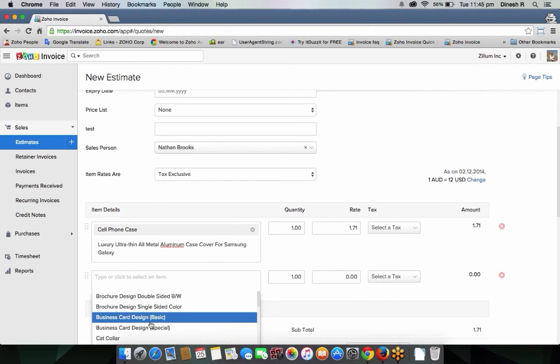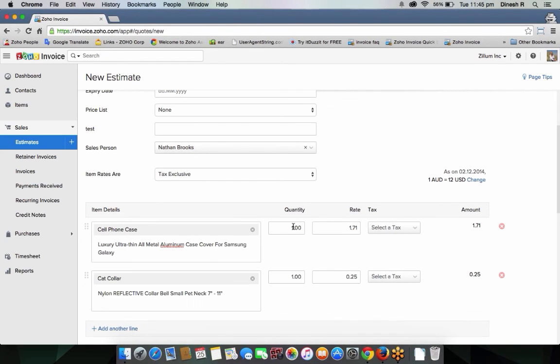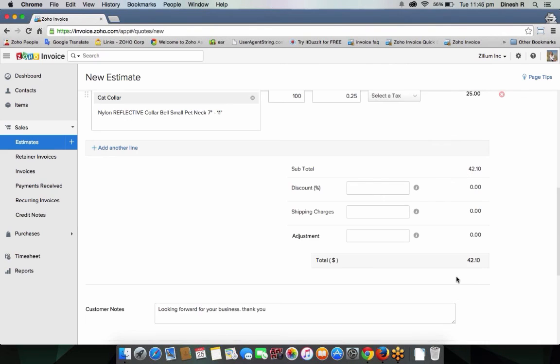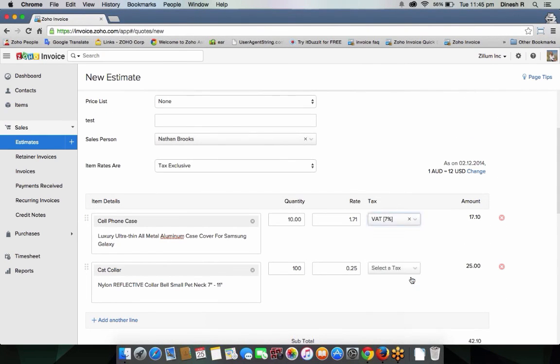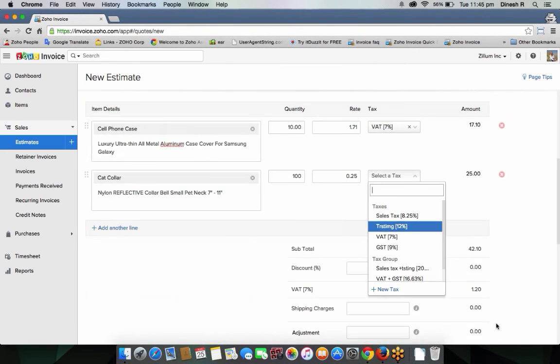I'm going to select another one, and I can specify the quantity here, and then the rate will be automatically multiplied. Here you could see there is an exchange rate applied between my customer's currency and my currency. Based on that, the exchange rate is applied and the amount is shown here in AUD, Australian dollars. I can choose the tax. So the taxes can be added here.